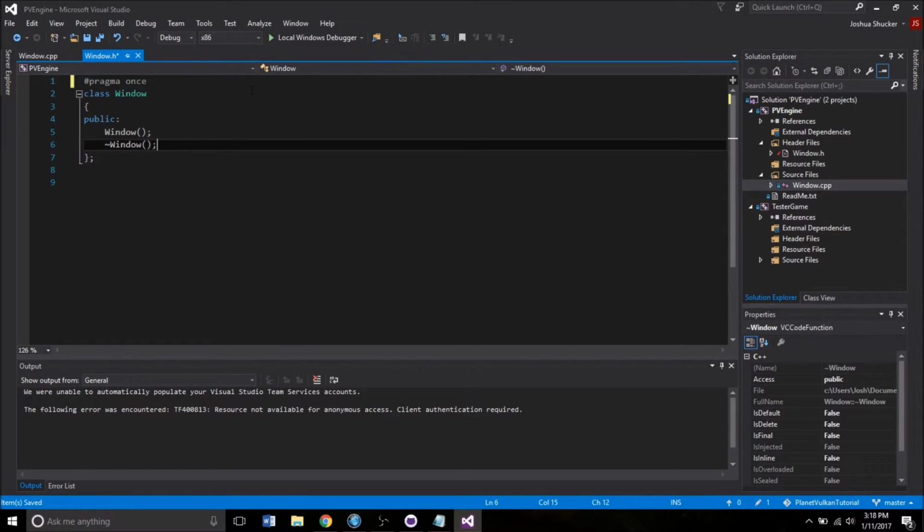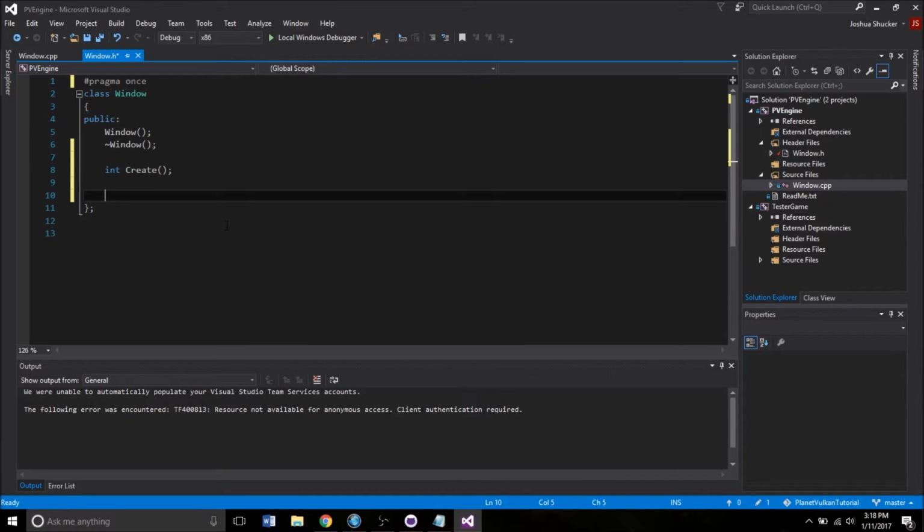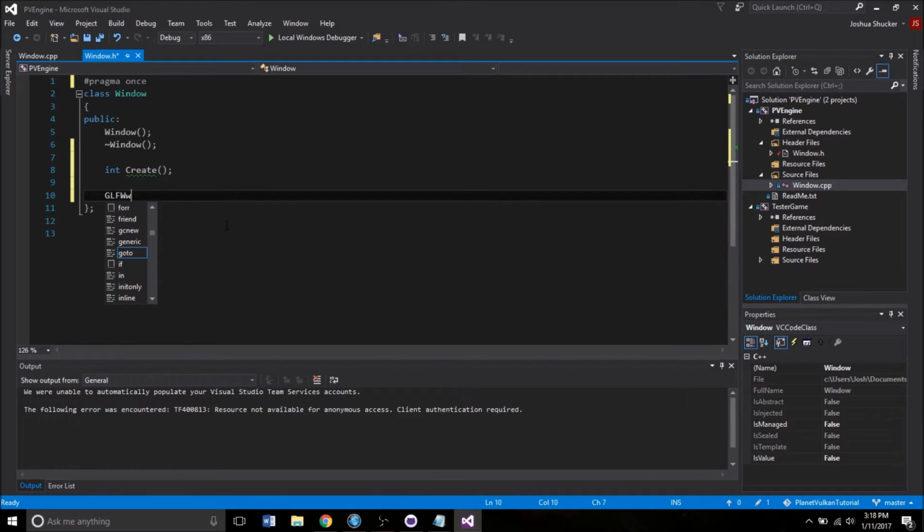So we built this window class in the last video. There's window.h and window.cpp. There's nothing in it right now. So first off, since this class is going to handle everything involving the window, we need something to actually create the window. So I'm going to make a function called create. And it's an int because it's actually going to return a value to let you know whether or not the window is created successfully. And then we also need a container for the window. So we're going to use glfw window, and it's a pointer, and we'll call it window.